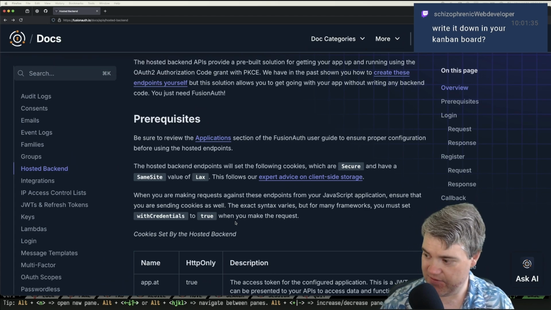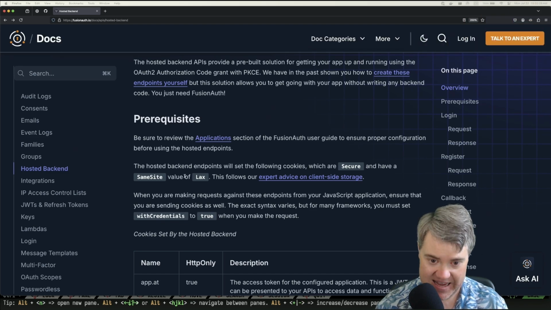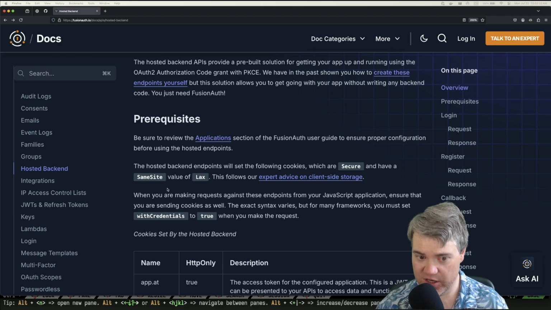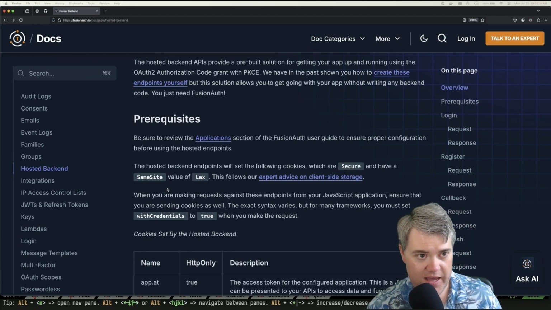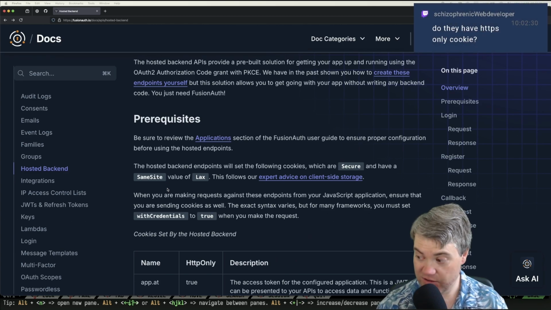There, saved. The hosted backend endpoints will set the following cookies, which are secure and have a SameSite value of Lax. Yeah, so the DevRel explained this to me, how Lax works with this, which I think is going to be nice. They're going to be using cookies. They're going to set a cookie, but because I'm hosting FusionAuth on localhost, all my other localhost apps will also get the same cookies. So it's one set of cookies for all. And that's how this thing is going to work.